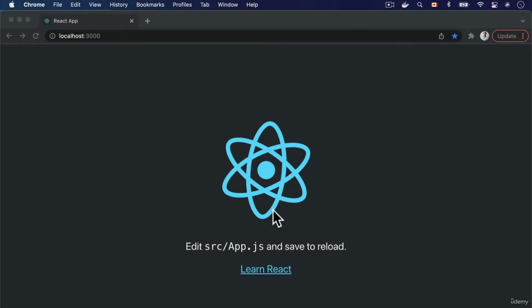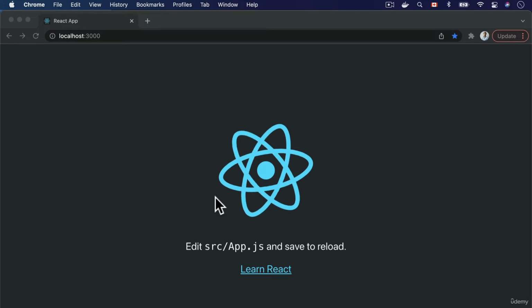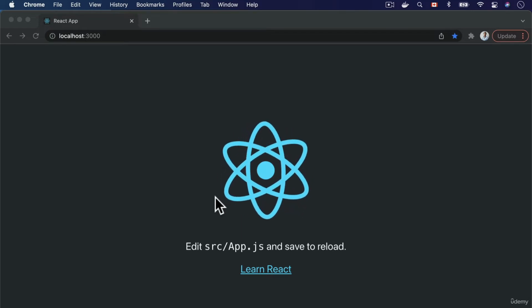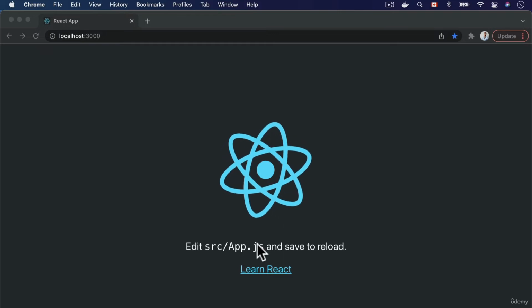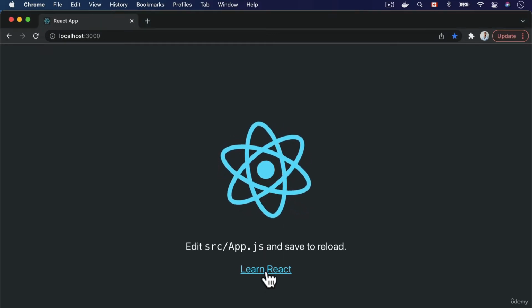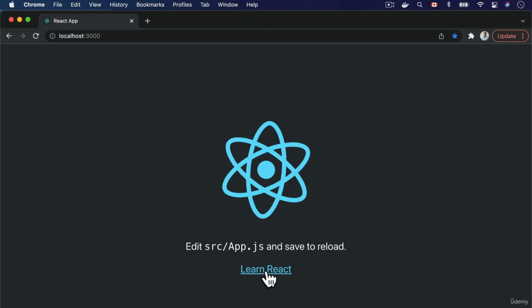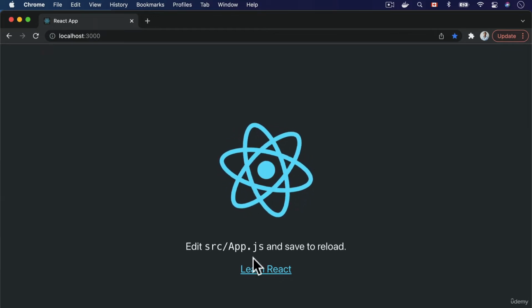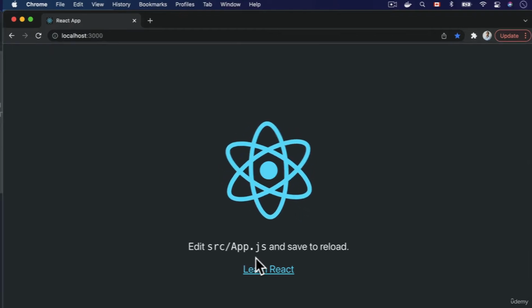Welcome back, everyone. So when we look at our React application, we see that this website is pretty static, meaning that things don't really change. Yes, our logo spins, but none of this text really changes, and this link doesn't change where it links out to. No matter how many times you click this link, it's always going to take you to the React website.